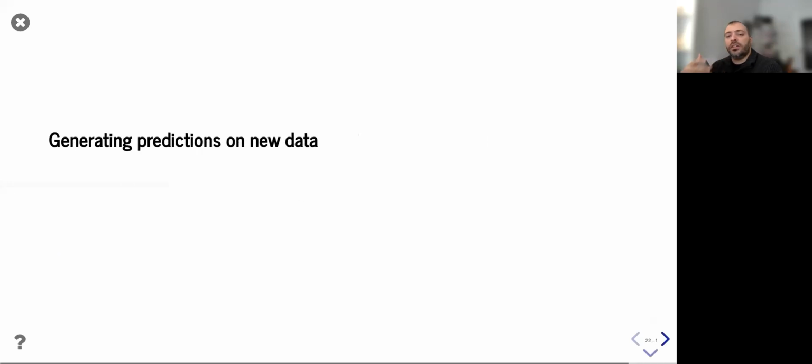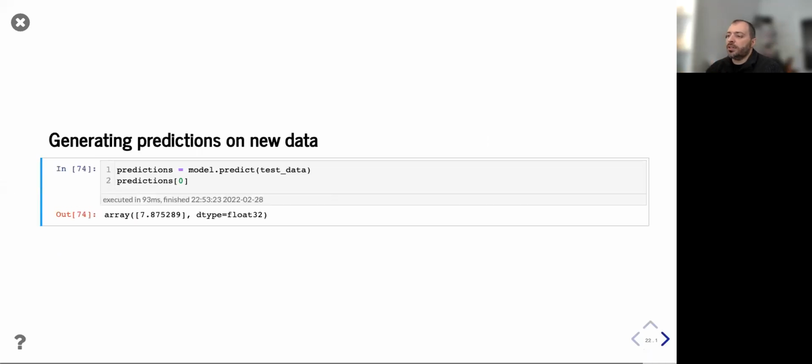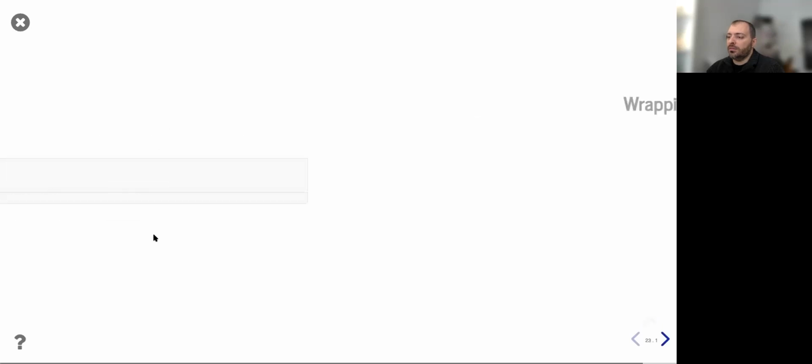Now let's see how we can generate predictions. It's more or less the same as before. We call model.predict on the samples that we want. And this is, for example, for the first sample. And we see that the price that it predicts is around 7.87.